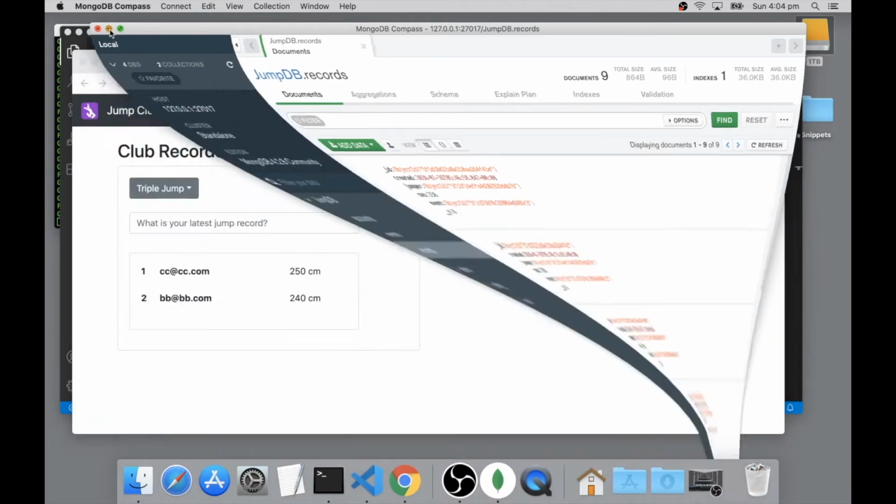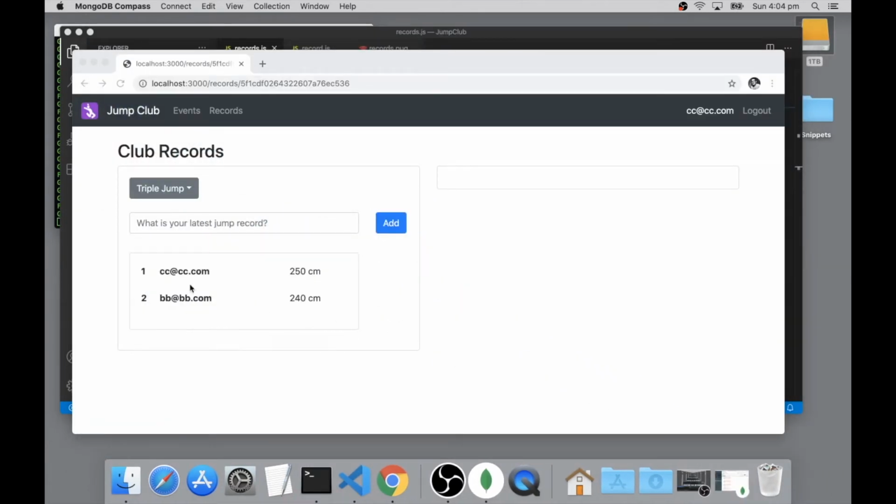We also learned how this page refreshes, and this page retrieves all of those records depending on what the event is, and lists the records for that event right here. Let's put a 195 centimeter effort for the high jump right here for user CC.